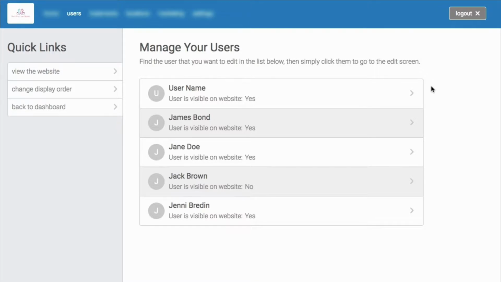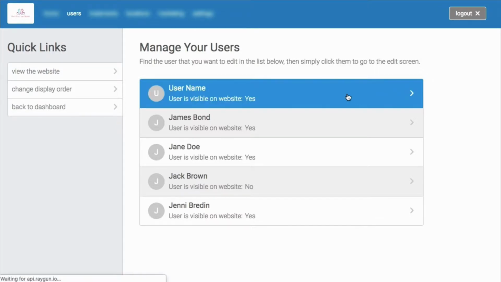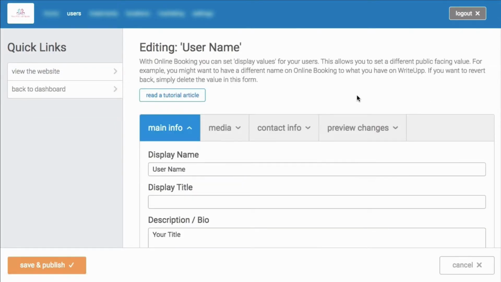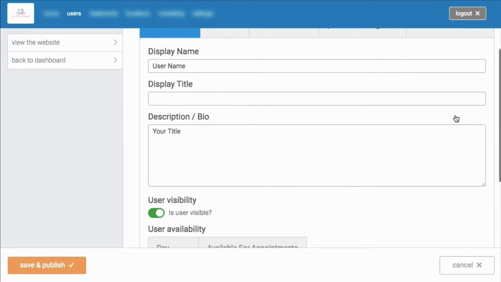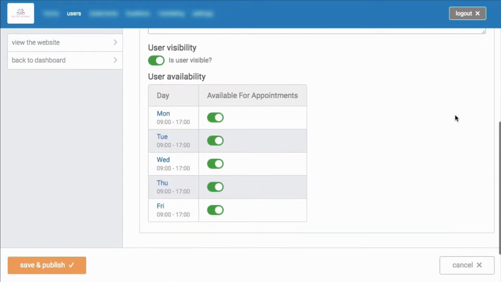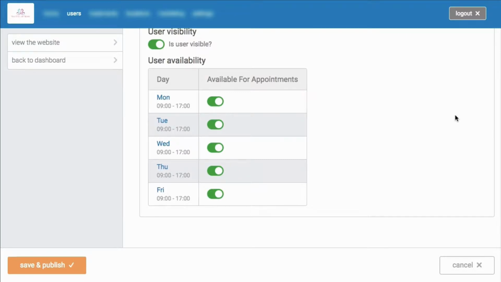On this page, you can edit the information that appears for each user. You can change the information that appears about them, including adding an image and contact information, if they are visible for booking, and what days they can be booked.